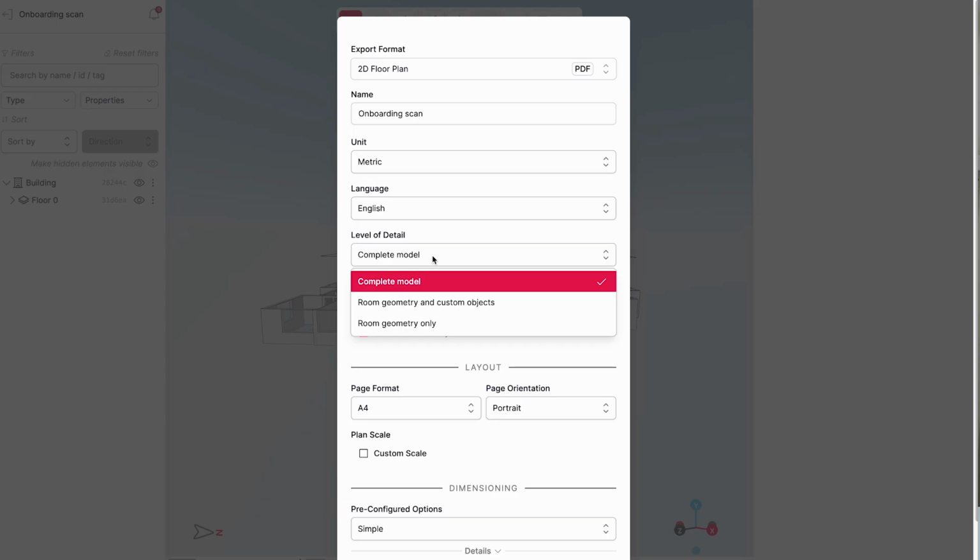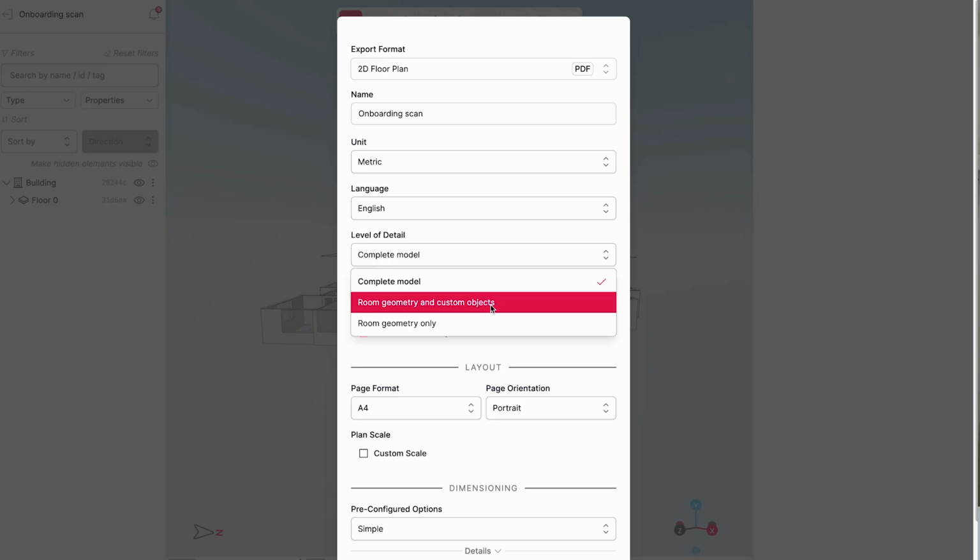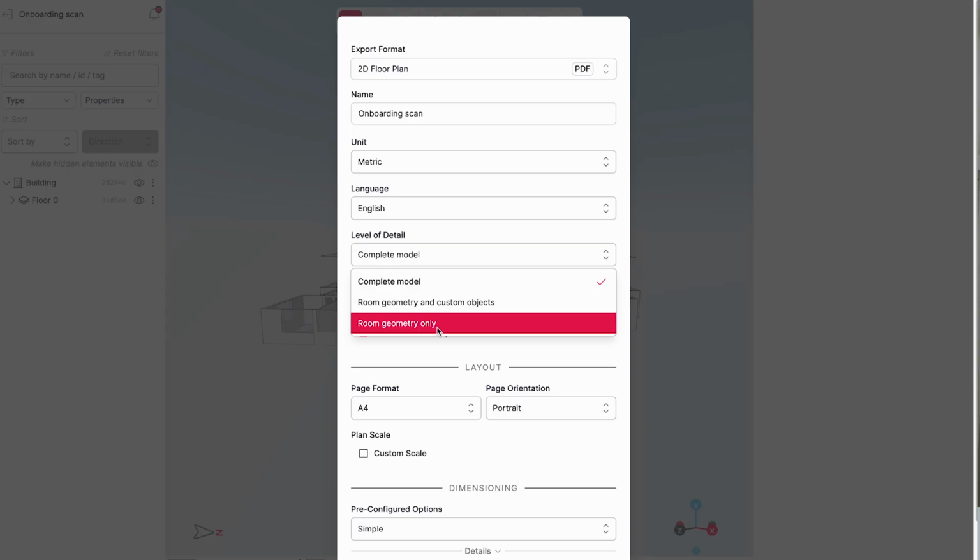With the complete model, everything is exported including furniture and objects. The room geometry with created objects option exports the room structure including the helper surfaces but without furniture. If you need only the pure room geometry, you choose room geometry.